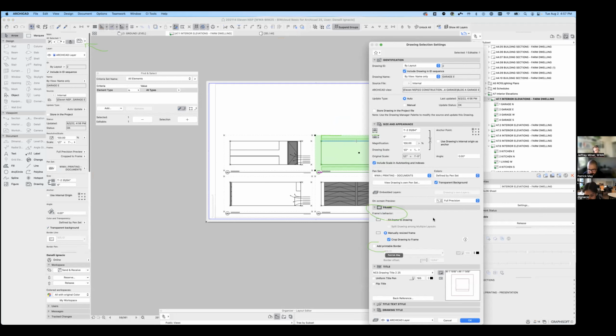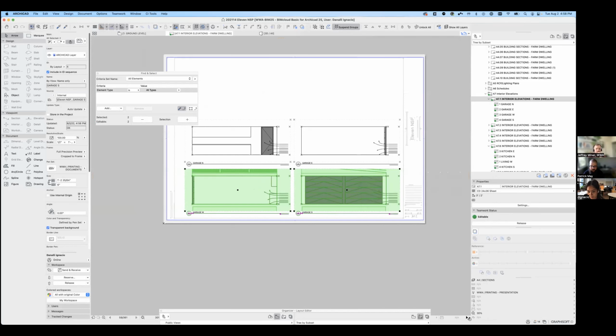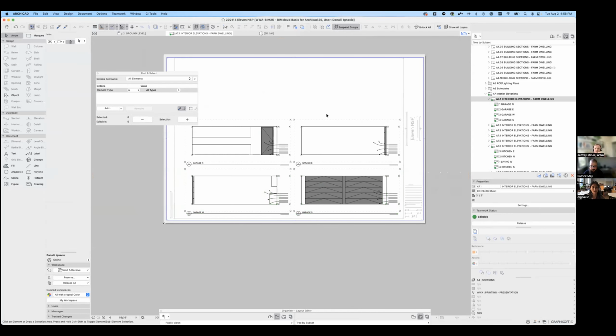All right, yeah, this is all very just tedious work. It really is. Interior elevations and door and window details, they're the worst. I get the most comments put on them all the time.